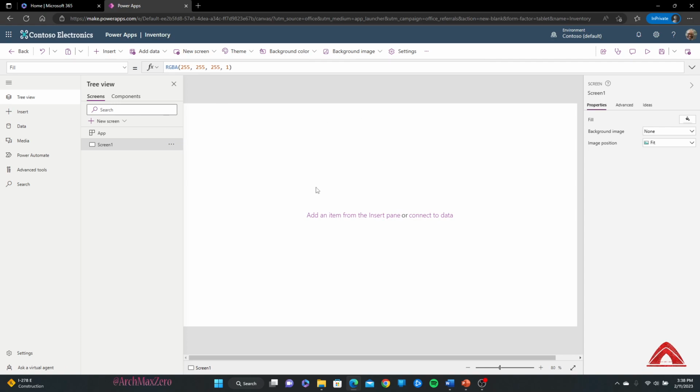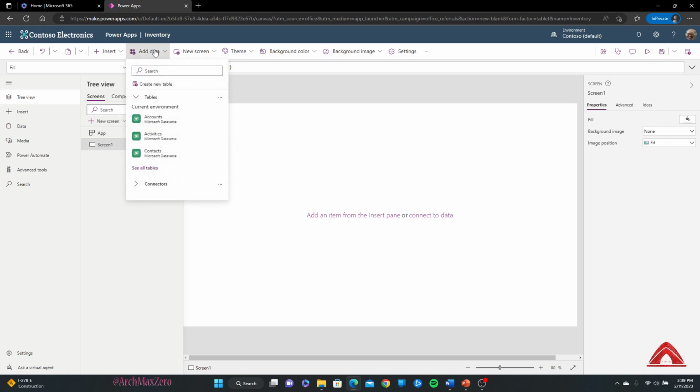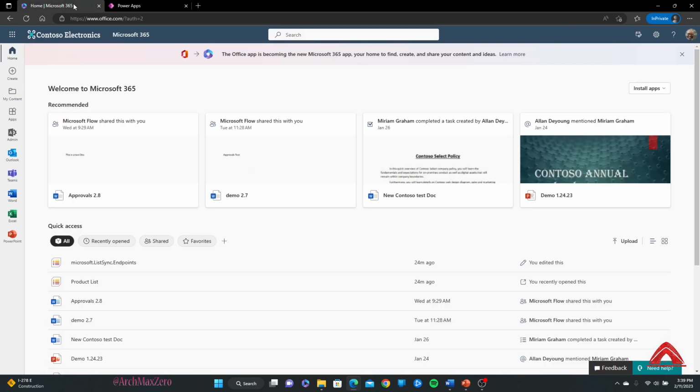Alrighty, now that we've discussed the basics, let's go ahead and start building an application. To start building an application, we're going to start by pulling in the data. But before we do that, I want to showcase where I'm pulling that data from. So I'm going to go to my Office.